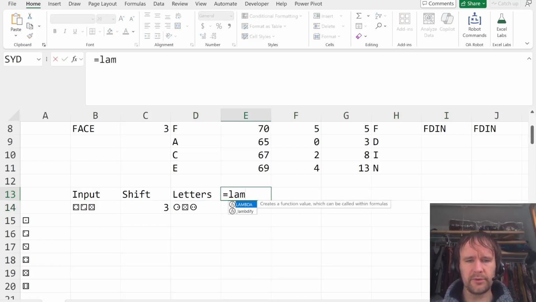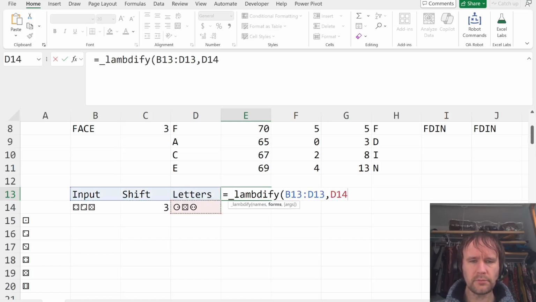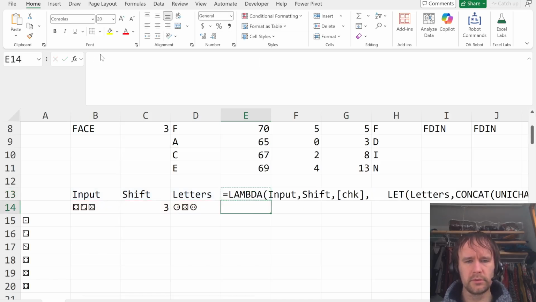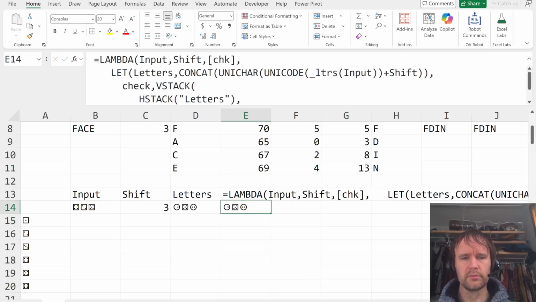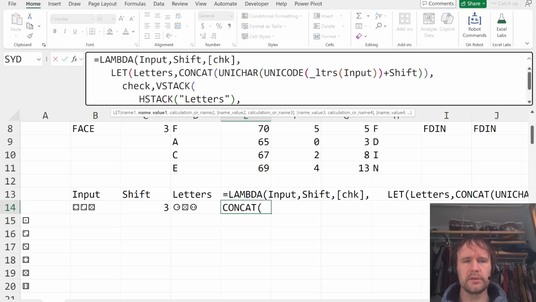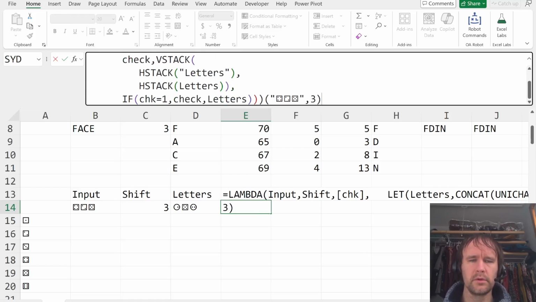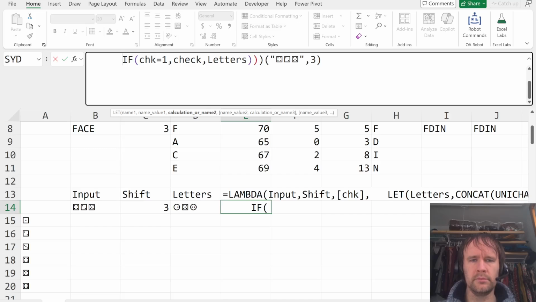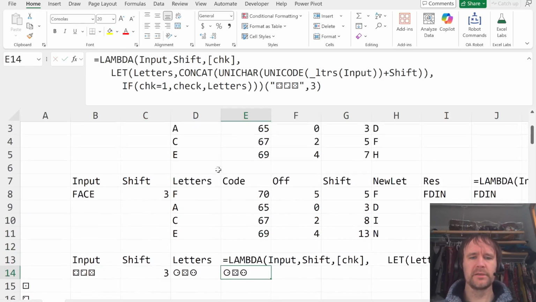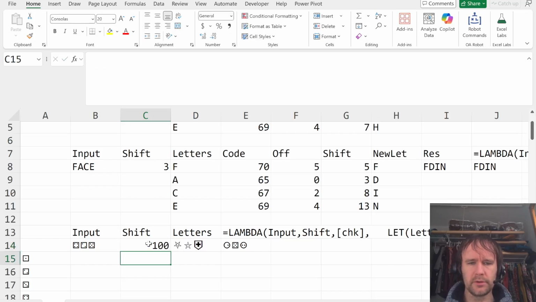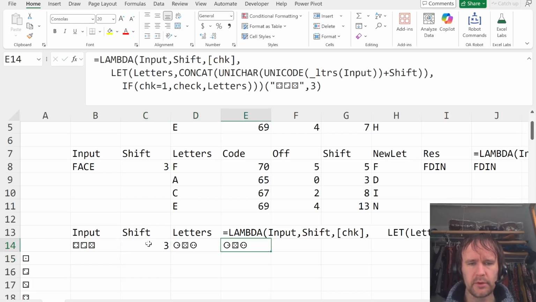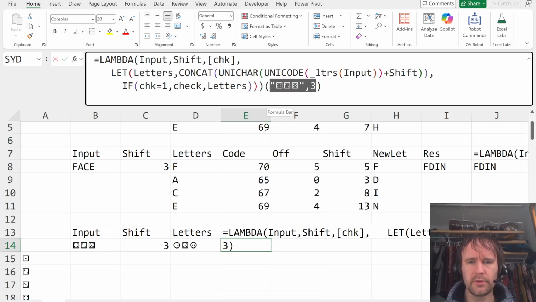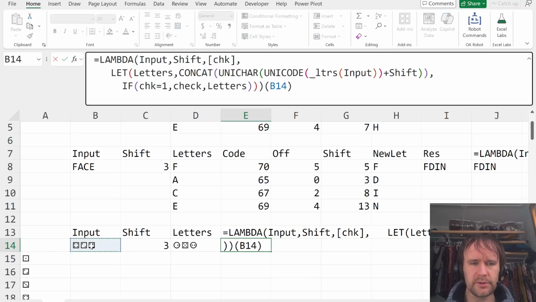So then we can lambdify that. And this, comma 2. So then we've just got letters. Yeah, we don't need the check on this one. That's a bit over the top. Okay. So, and if we shift by 100, should end up with something weirder. This is just pointing at those cells. So let's point it at those cells just to be safe.